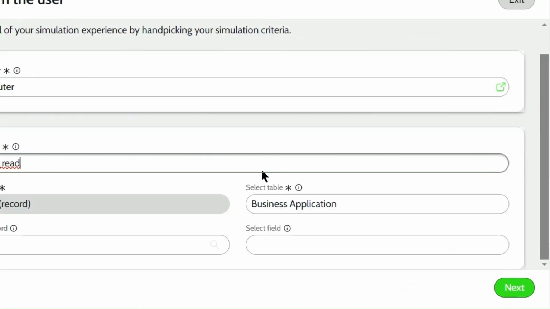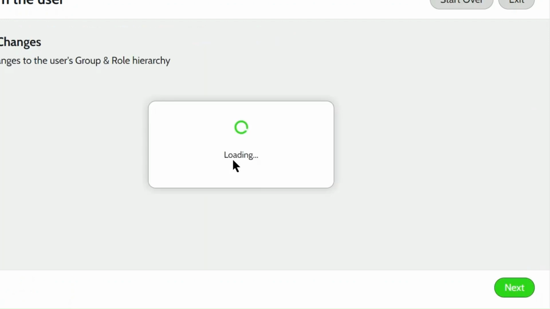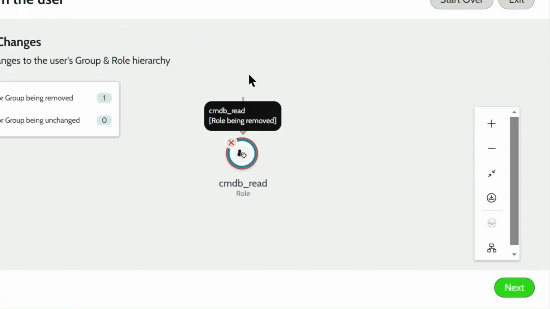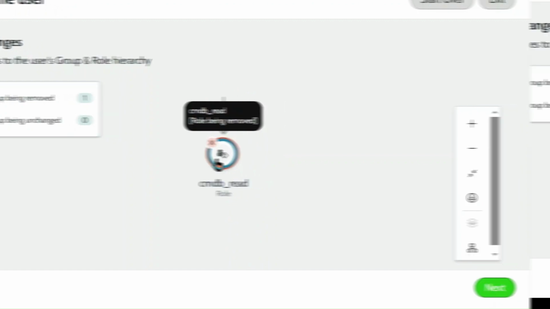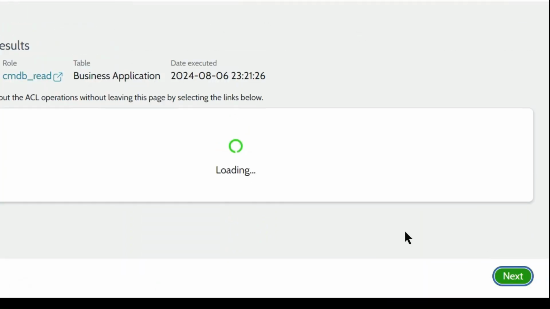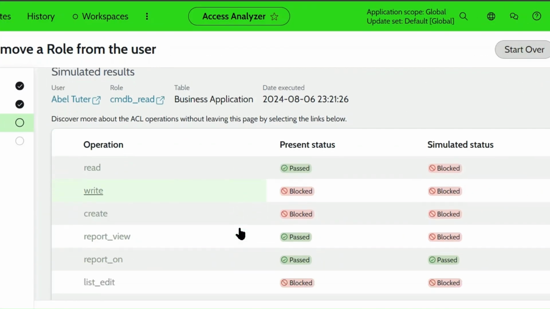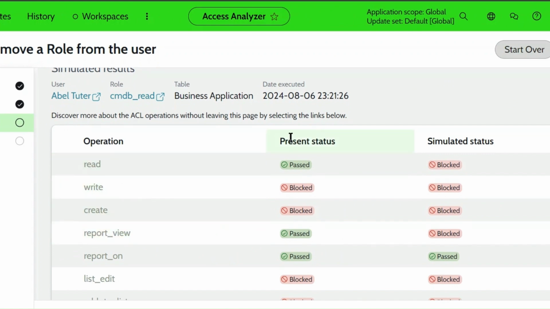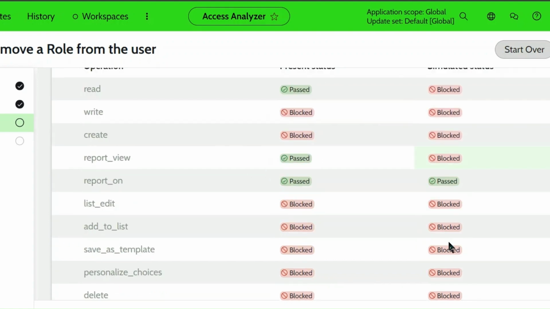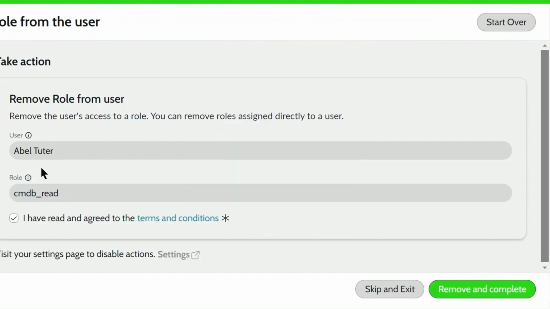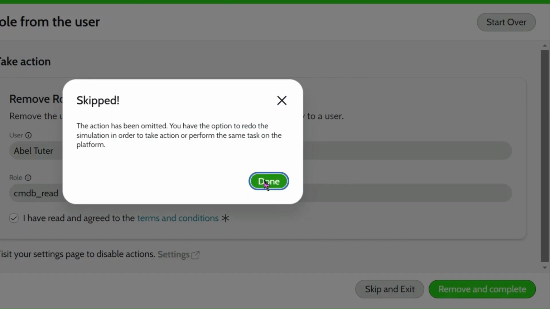Okay, now we'll proceed. Now what happens when I remove that role? Okay, if I remove that role, only one role will be removed. Now we'll click on next. Now we can see the result here. Okay, now the present status with the CMDB read role, the Abel Tuter user can access read access on business application table, but if we remove that, then that gets blocked. Okay, now we can see the result and next, and same way we can take the action here to remove it. Okay, but we don't want, so I'll just skip this.